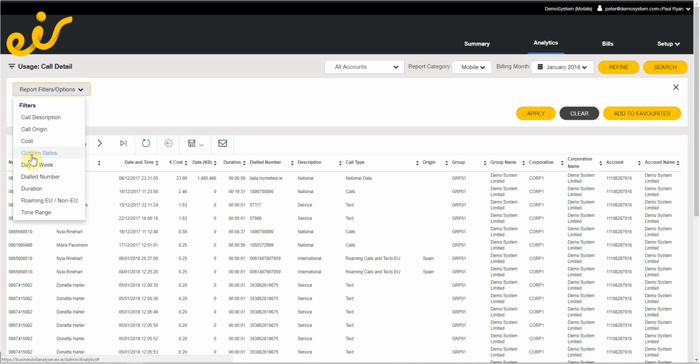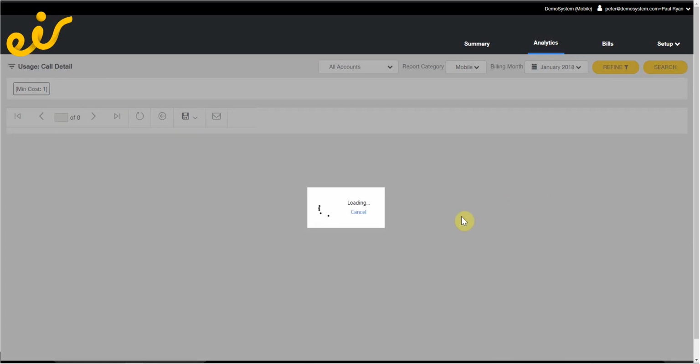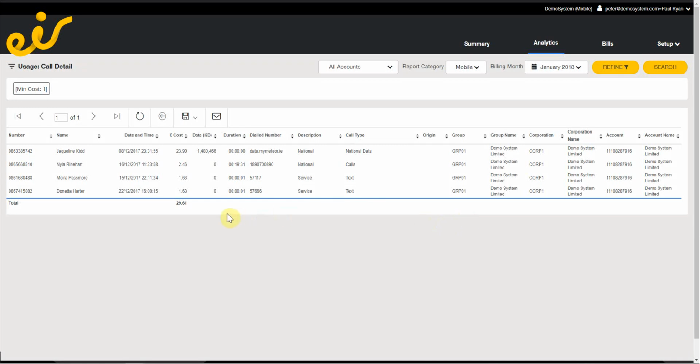Custom dates from one day to another. You can enter in the dates that you want. Monday to Friday, particular dial number, calls over a certain duration, show me everything over an hour, for example, roaming or time range. And obviously for fixed line users, you won't see the mobile options here like roaming, of course, and the call origin. So I might decide to pick cost, just to give you an example, over €1. And I'll apply that, just to show you how you run that. The report will rerun. And as you can see here, it'll only render back calls over €1.